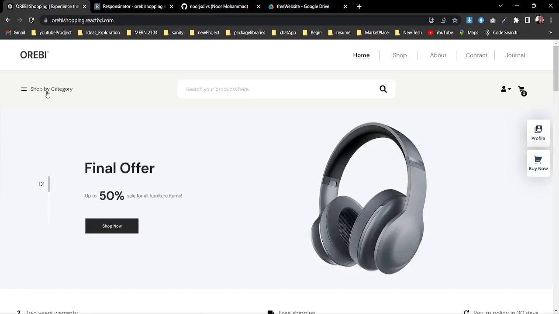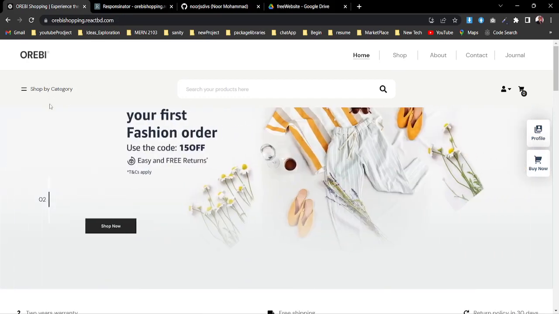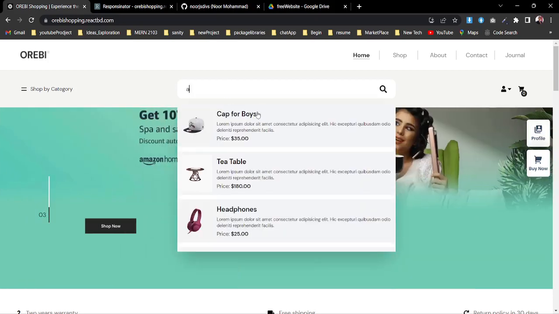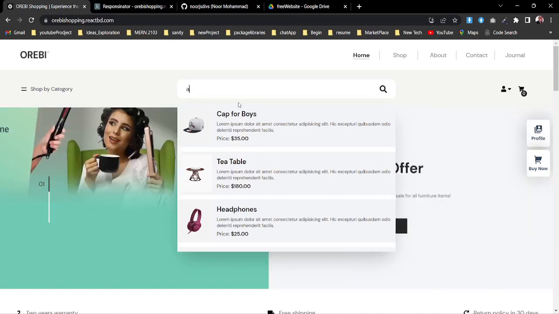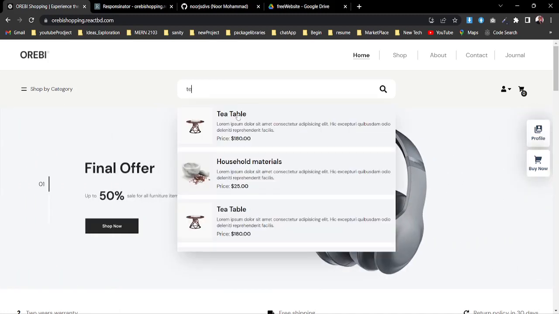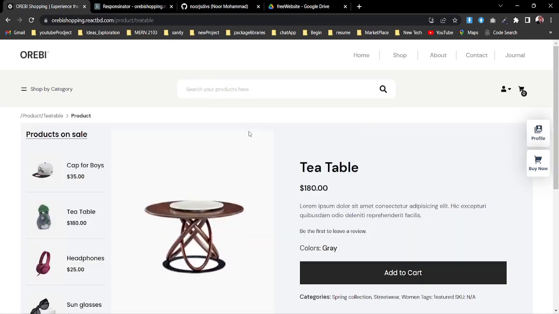And then we have the shop by category button, and then we have our search button. I just type something, and it's going to search and match through with the text. So let's go and search for the T table.